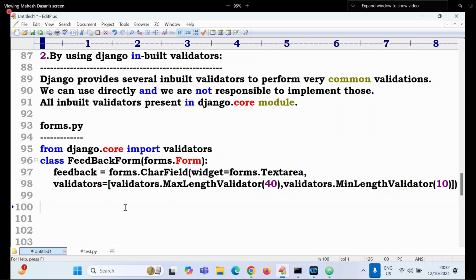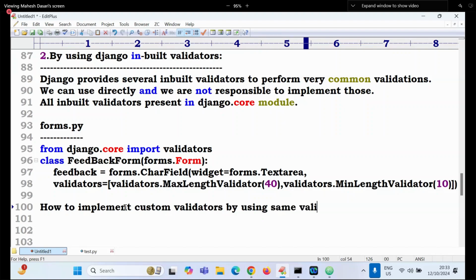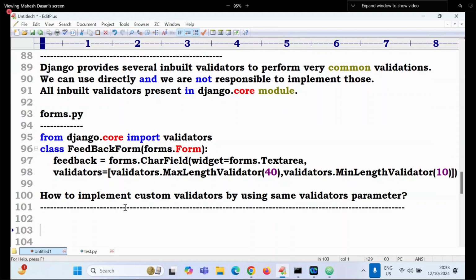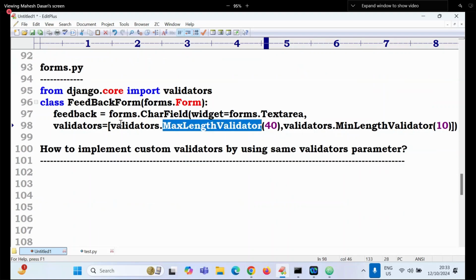The same way, I want to use validators with my own function. How to pass our own function as an argument to the validators? How to implement custom validators by using the same validators parameter. The validators parameter only I am using, but I want to pass my own function. Presently I am passing a built-in class. Here I want to define my own function, a user defined function, and pass that function.